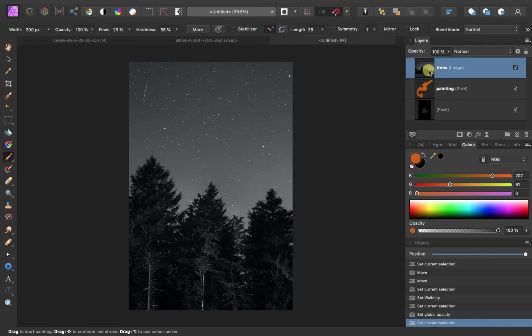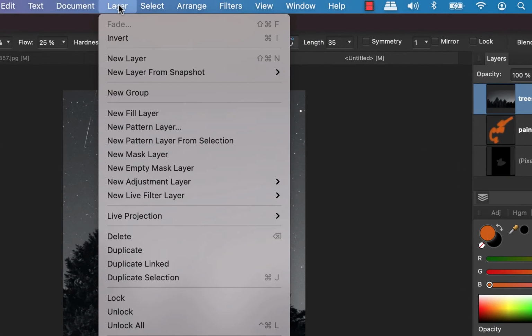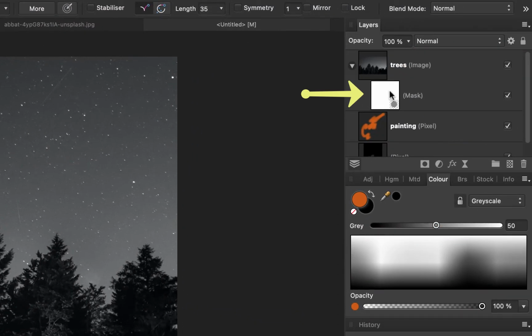So there is a type of layer that allows you to make certain parts of this layer transparent, and you call that a mask layer. You can add the layer from the menu here, simply by choosing mask layer, like so. A mask layer will be created, as you can see here.